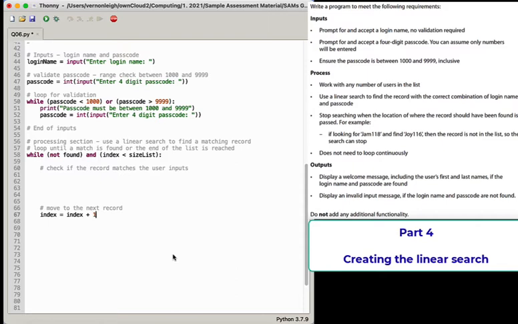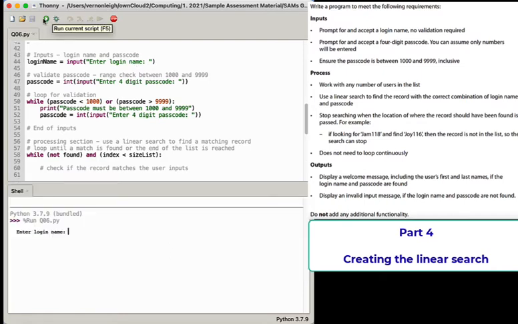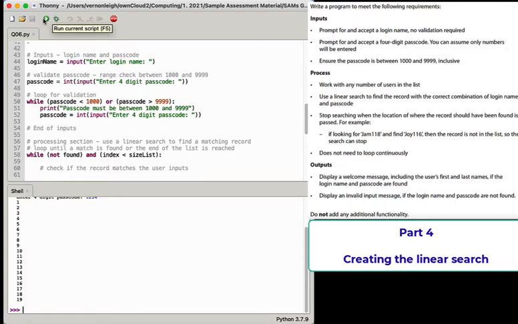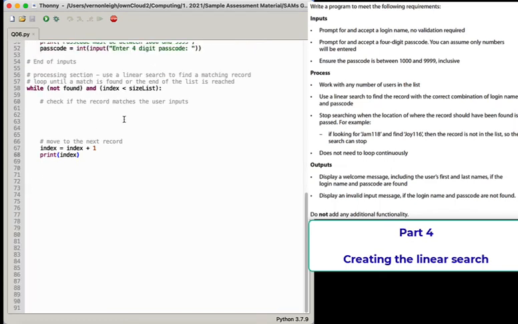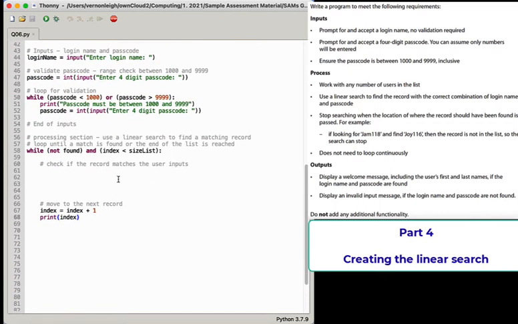Now, from the point of view of me teaching you this program, I'm just going to do a quick demo and show you what we've got here. I'm just going to put print index here and run it. It's going to ask me for a login name, so I'll call it 1, 2, 3, 4. And notice it runs through until 19. So it's gone round that loop. It's gone from 0 to 19, and then it's stopped, because index is now the same as the size of the list.